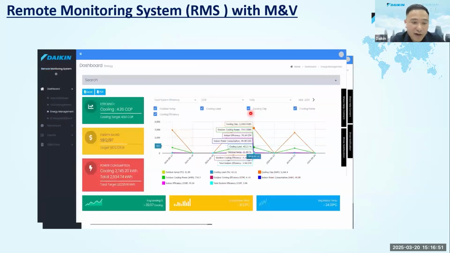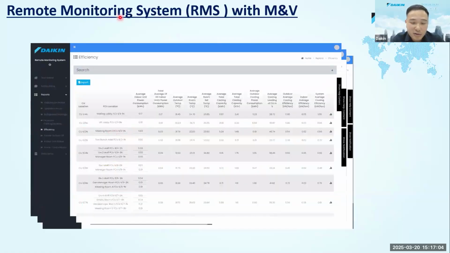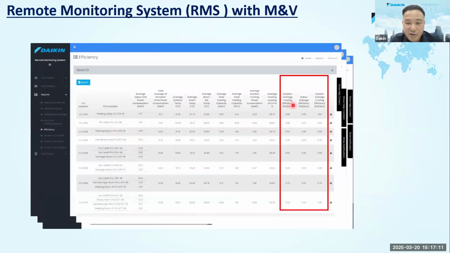So if you were to click onto it, right, you are able to actually look into much more detailed information, like the efficiency in terms of COP, the power consumption, energy saved. So for the GreenMark emission, maybe you can look onto this graph, whereby in this dashboard, right, you are able to look into the outdoor average cooling efficiency in kilowatt per ton, indoor average efficiency in kilowatt per ton, and system average cooling efficiency in kilowatt per ton. So by this dashboard, you're able to actually export it in a PDF, and you can use this as a submission for GreenMark.